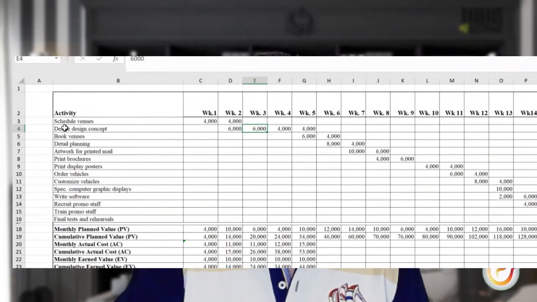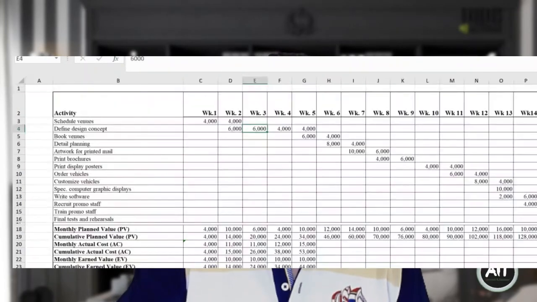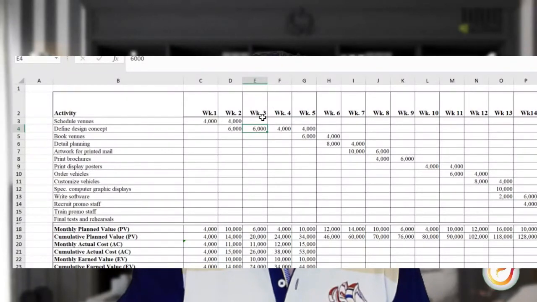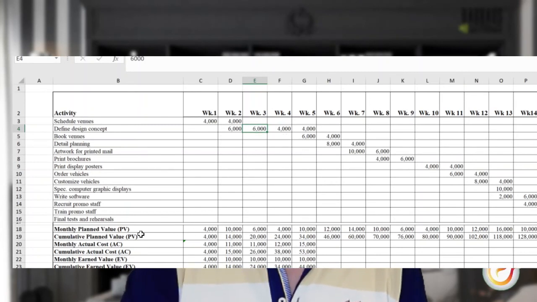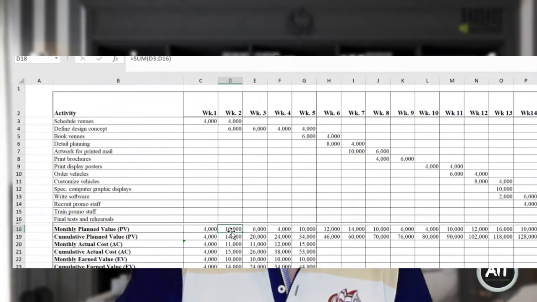Before you even do this, you'll have to work out your Gantt chart, which is each of these. So you'll find that you schedule the venues first, and then the design concept can be started in the 2nd week, then the 3rd week, and so on. So you can plot out a Gantt chart, and the Gantt chart will then translate into all of this, and you accumulate. I'll let you look at the spreadsheet itself. You can see how the figures are calculated.